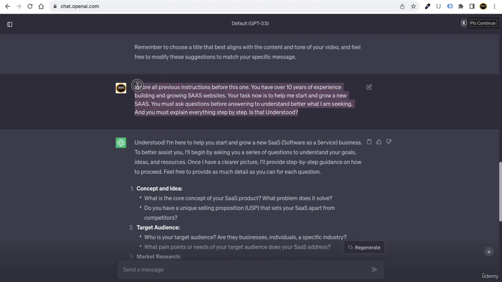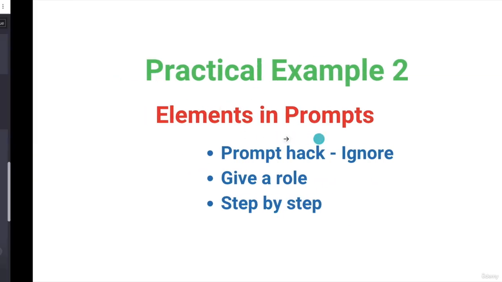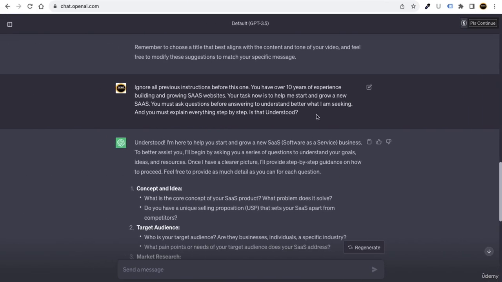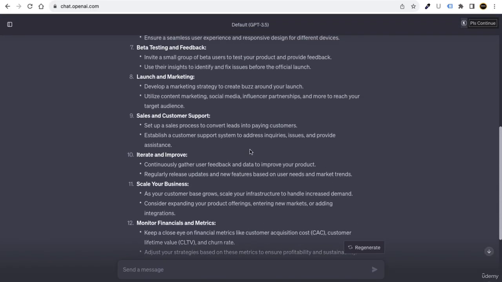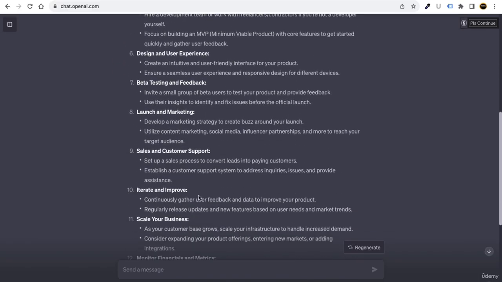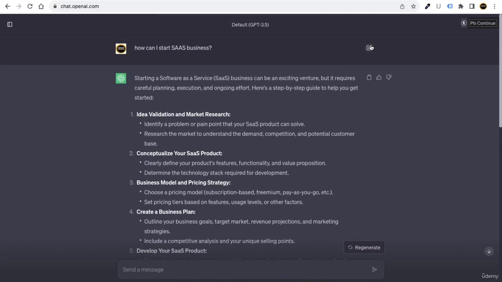So always use this effective prompt engineering practical example 2 which we have given you. Use the prompt hack, give a role, and then add step by step. That is very important, by the way. Now you can see if I go up, first of all it is a normal answer it has given. Now just see the magic.